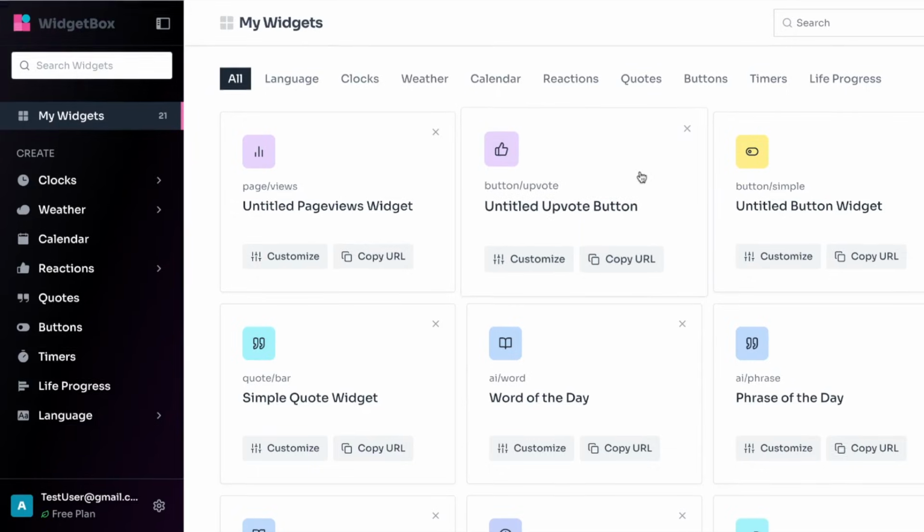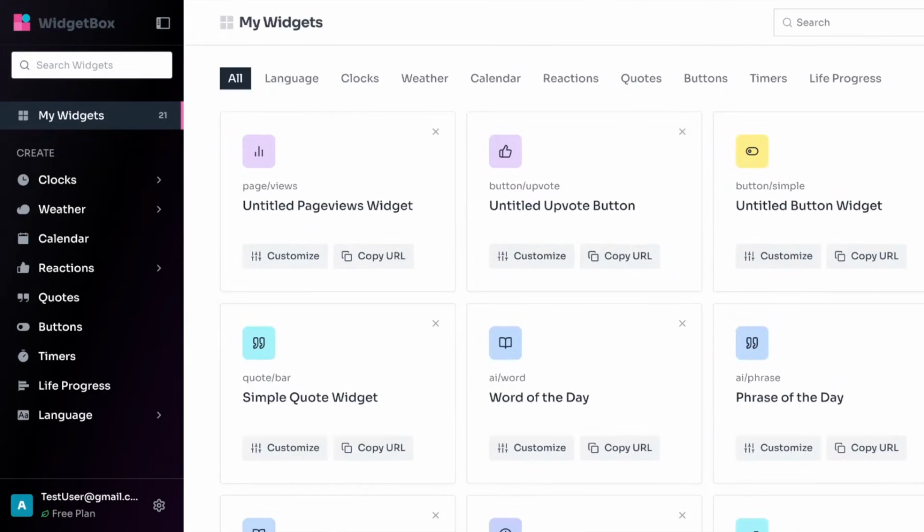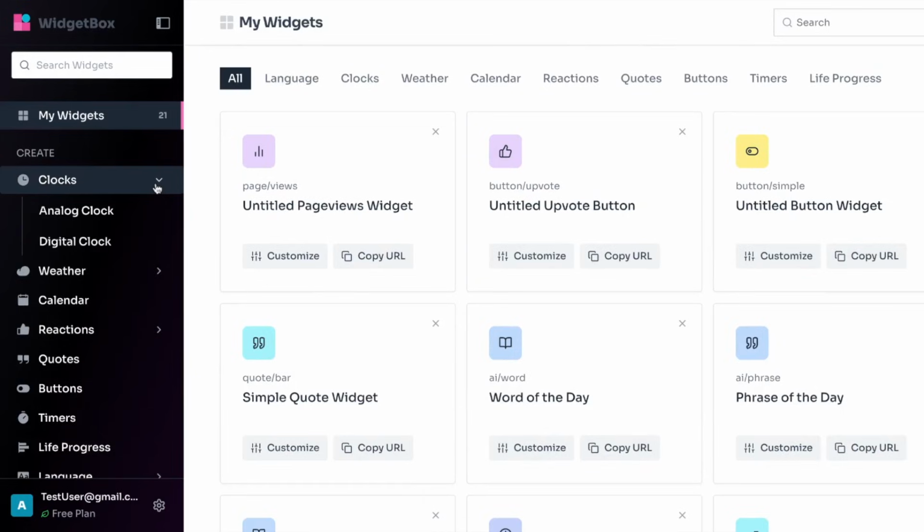Once you log in, you'll see a dashboard with all the previous widgets that you've created. To create a new widget, you can select a widget from your left-hand navigation. To show you an example, let's select the widget that's most popular on widgetbox.app. This is a digital retro clock.